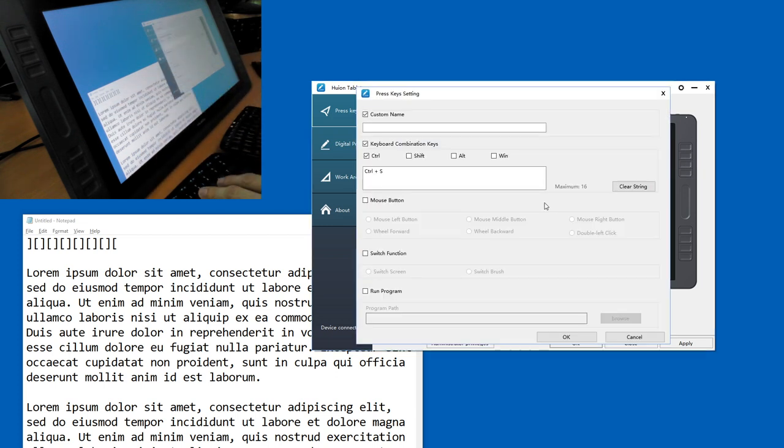So let's start with this. Let's configure this one as backspace. This looks like a lot at first, but no worry. We're going to start with backspace. For this, we're just going to remove control, because we want backspace, not control backspace. And we're going to clear the string. And now we're going to just click in this area and type backspace. There we go, it says backspace.